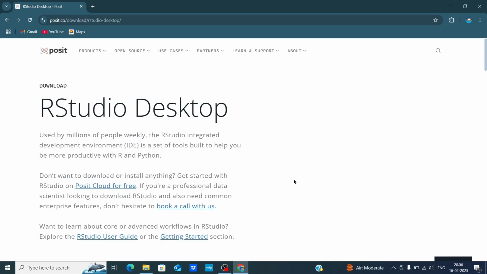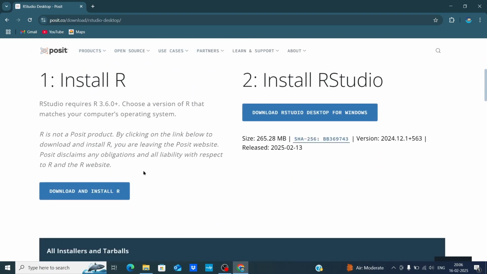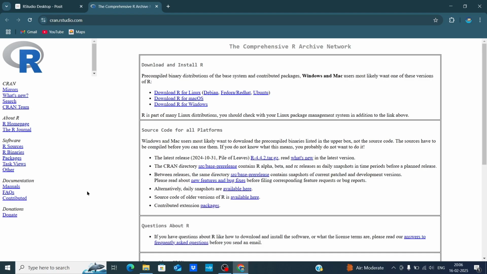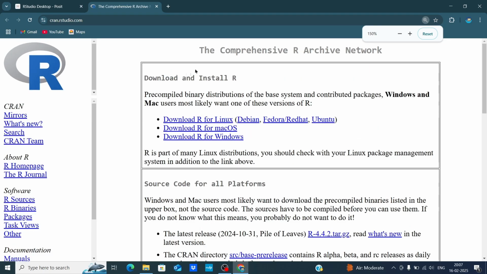Once you are on the page, scroll down. Here you see two options, install R and install RStudio. Since we need to install R first, click on the download and install R button. You will now be redirected to a new page. I have also placed the link in the description to make it easy for you.